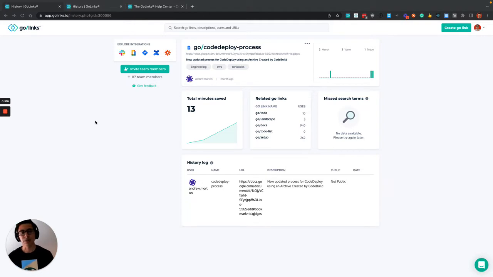Today I'll be showing you how GoLinks helps save time and improve productivity for DevOps engineers. Let me start with this scenario.